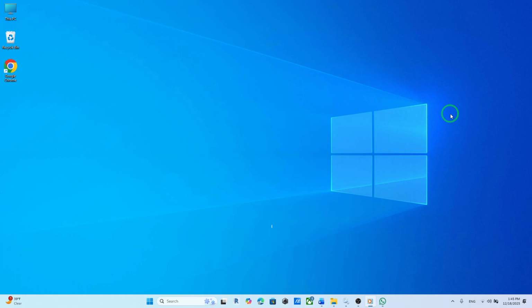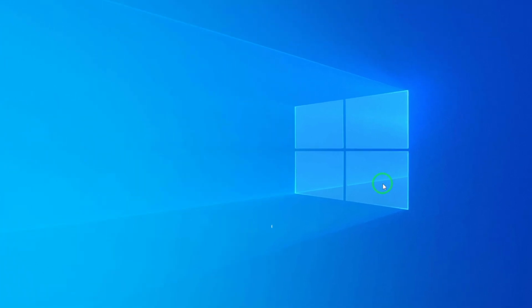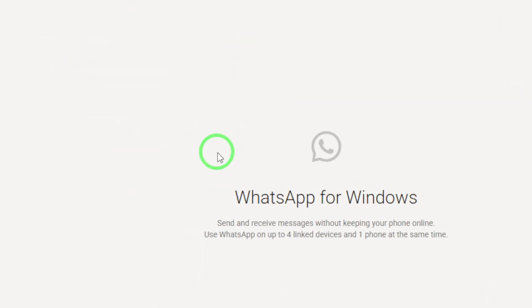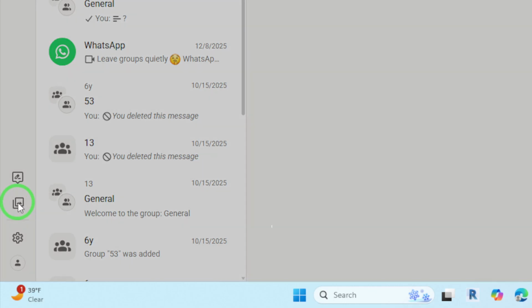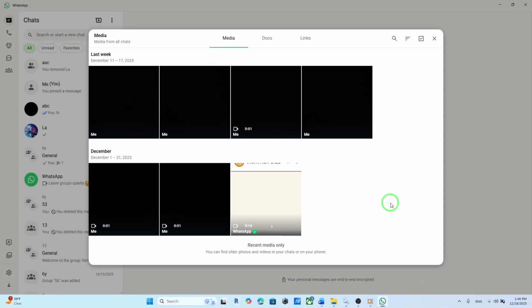First, open the WhatsApp app on your computer. Make sure you're signed in and connected to the account you usually use. Once everything is loaded, take a look at the left side of the screen. You'll see a small icon that looks like a paperclip or a media symbol.